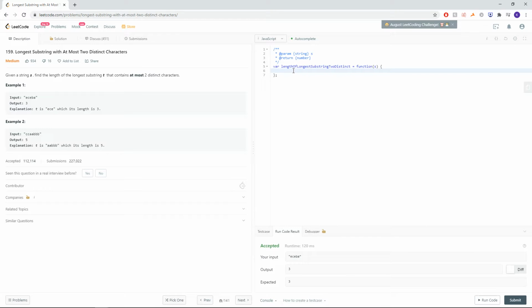We're still going to be doing a sliding window approach. And since we can have at most 2 distinct characters, let's use a map to keep track of the most recent index. And let's keep a result. Cool. Now let's write out our sliding window function.